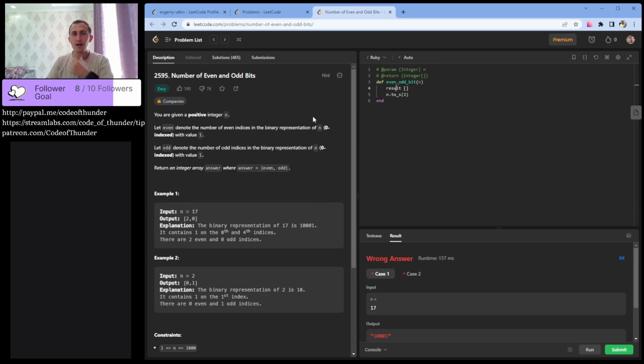Return an integer array answer. So it's going to be called answer. Answer me. Answer. And it's going to have 0 and 0 by default. Now let's loop. Do we have to loop? Probably.